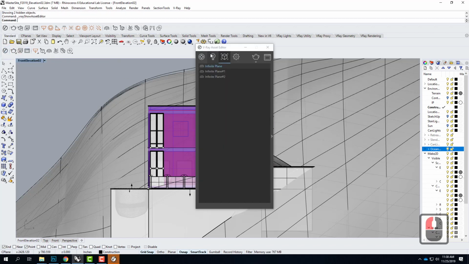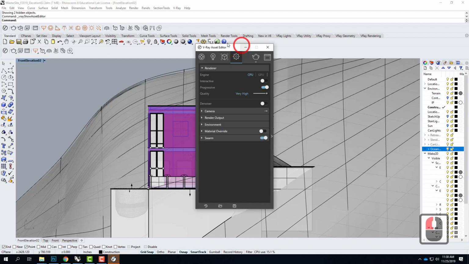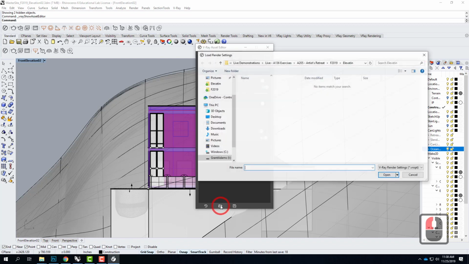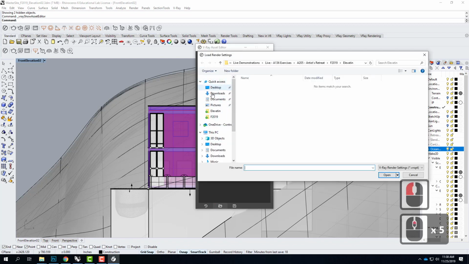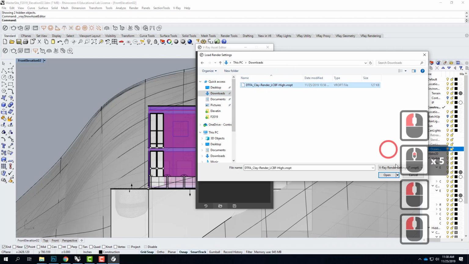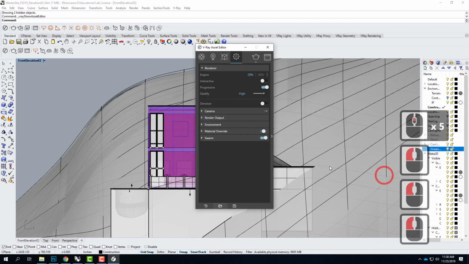Okay, and so I've opened up my V-Ray Asset Editor. I'm going to go into my settings, and I'm going to load, let's see where it is, there we go, load render settings. I have that in my Downloads folder. There it is, and I'll go ahead and click on Open.